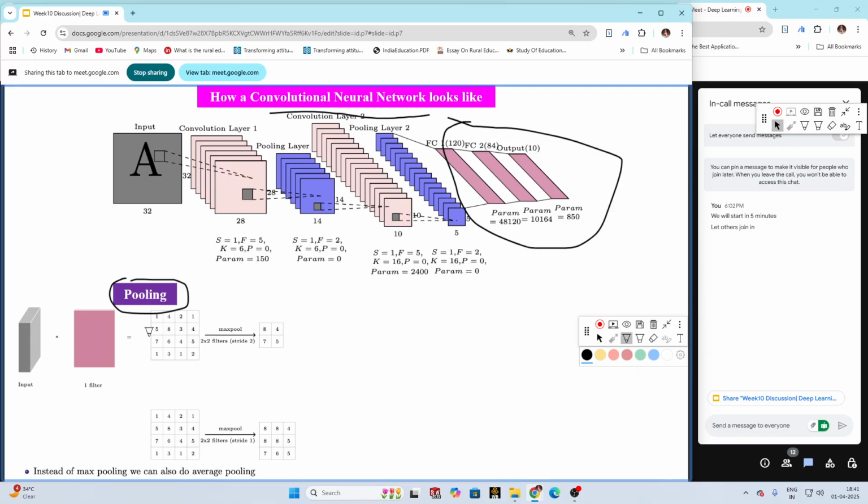That means we are applying a 2 cross 2 pooling layer. The type of pooling we are using is max pooling. That means we will be just focusing on this, and as we are using max pooling, we will only take the pixel that has the maximum value. So from 1, 4, 5, 8, we will only take this 8 pixel.